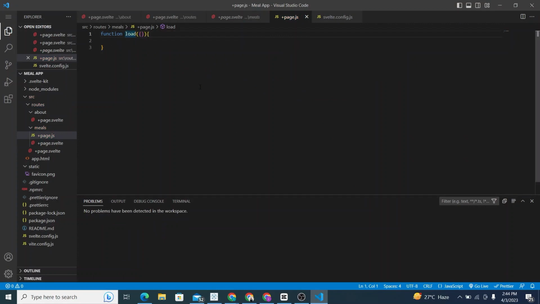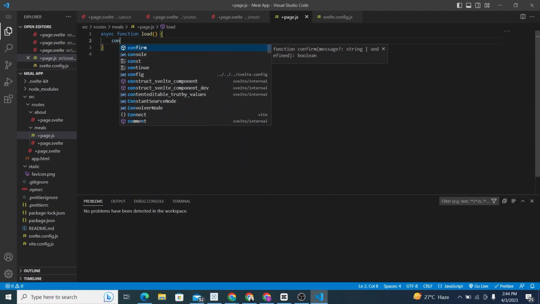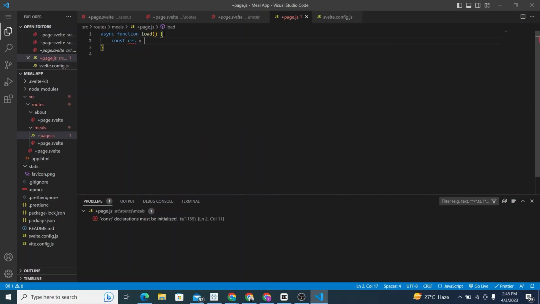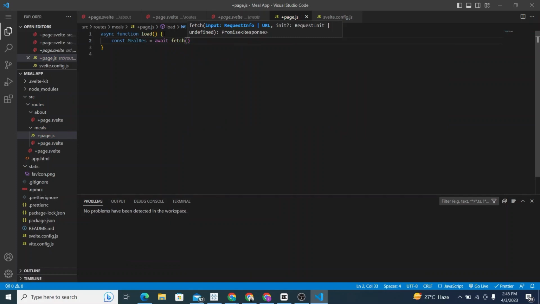Okay, we're going to call this async function load. And what do we want to do here? We want to say const mail res is going to be equal to await fetch. Yes, we can use fetch here, as it is provided by SvelteKit.